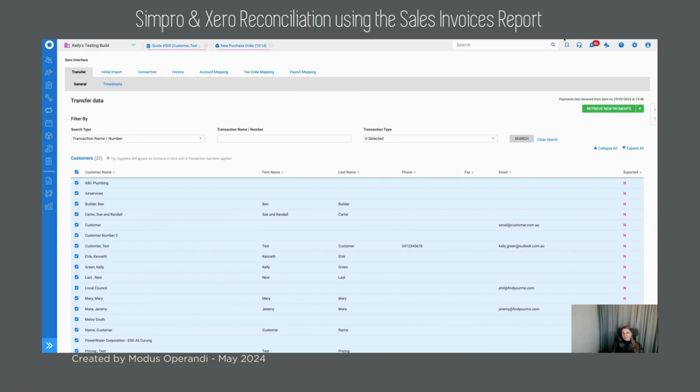The other way is when Xero and Simpro talk to each other about customer payments that have been made. As an example, every hour automatically, Simpro and Xero will have a quick chat with each other and say, hey, this has been reconciled in Xero as a customer payment on this invoice, and it will mark it as paid in Simpro. You can force this to happen at any point in time by clicking on the retrieve new payments.